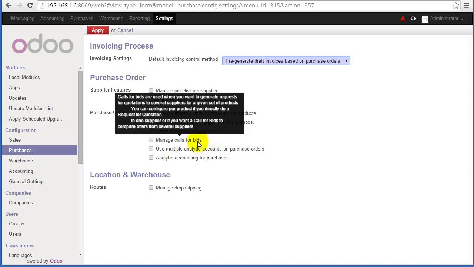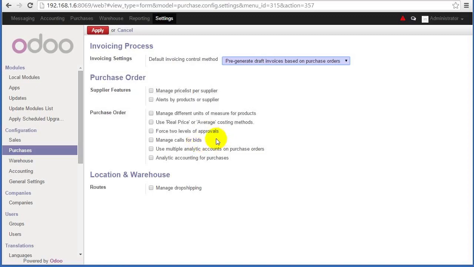Manage calls for bids. You can see and read that yourself, that you can basically automate the handling of bids, and kind of like a tickler, is sometimes what it's called, to know that you need to follow up on those bids.